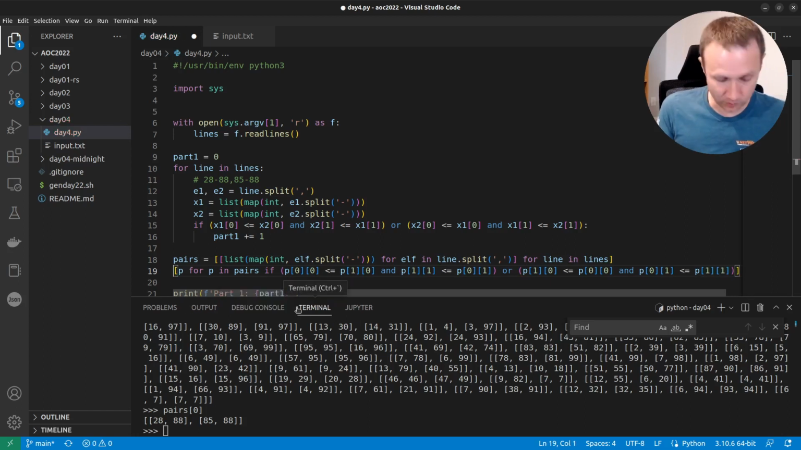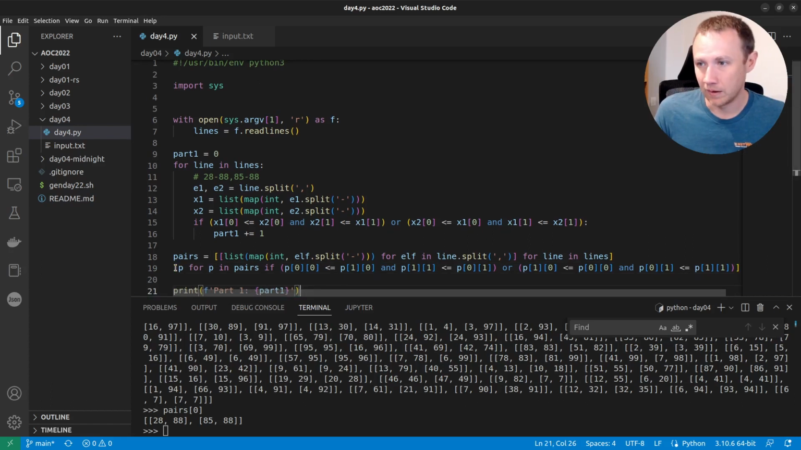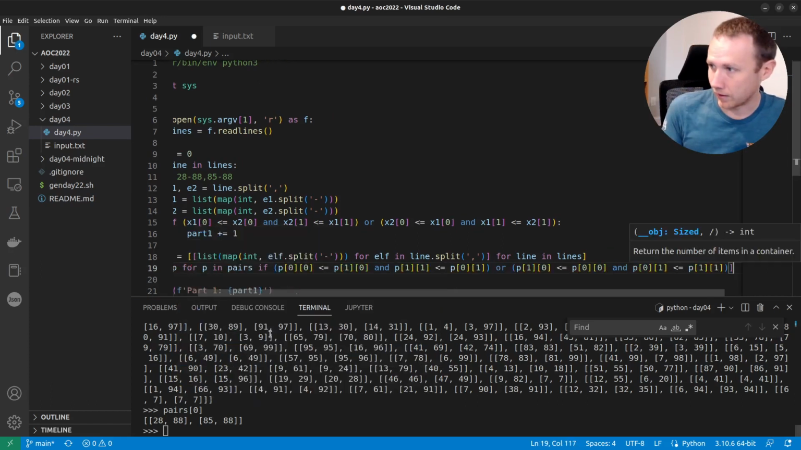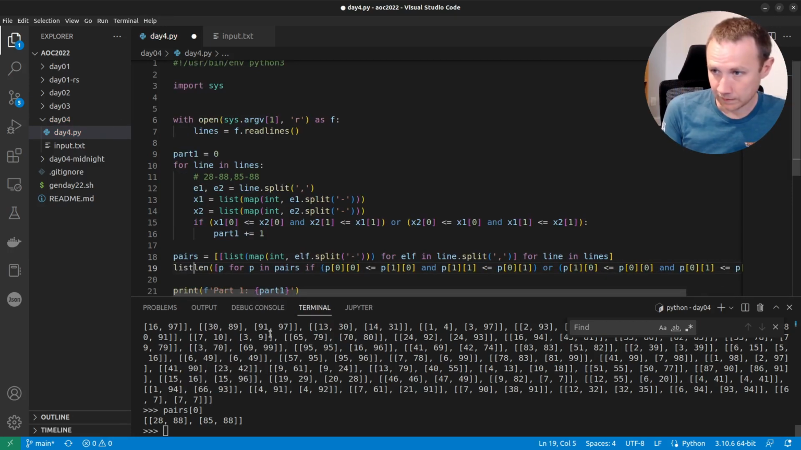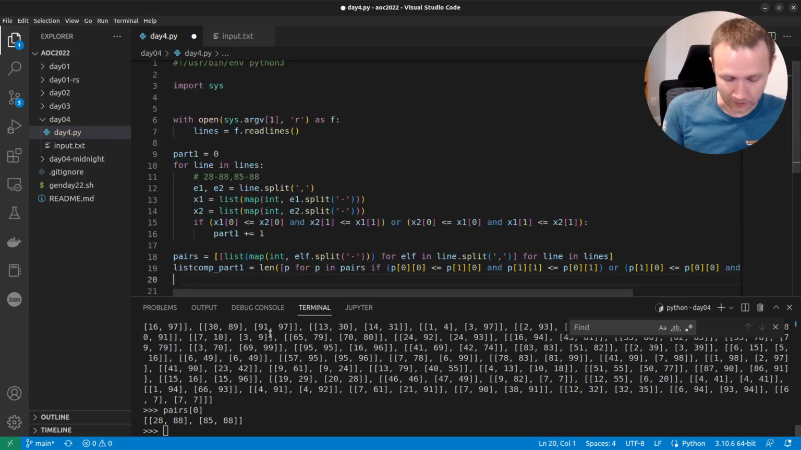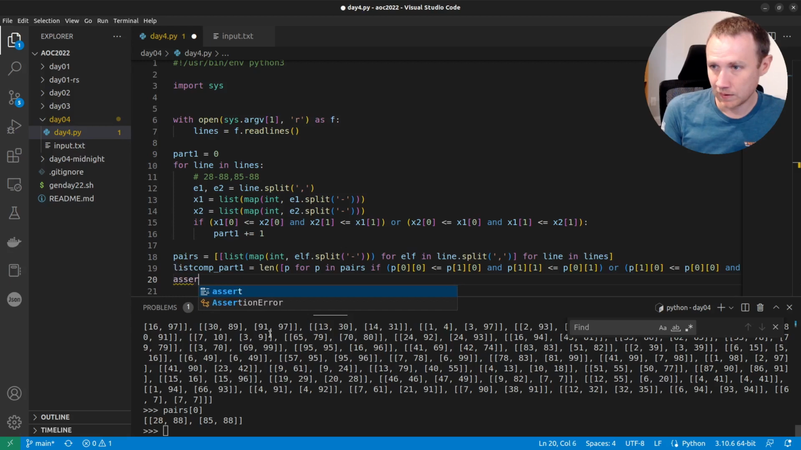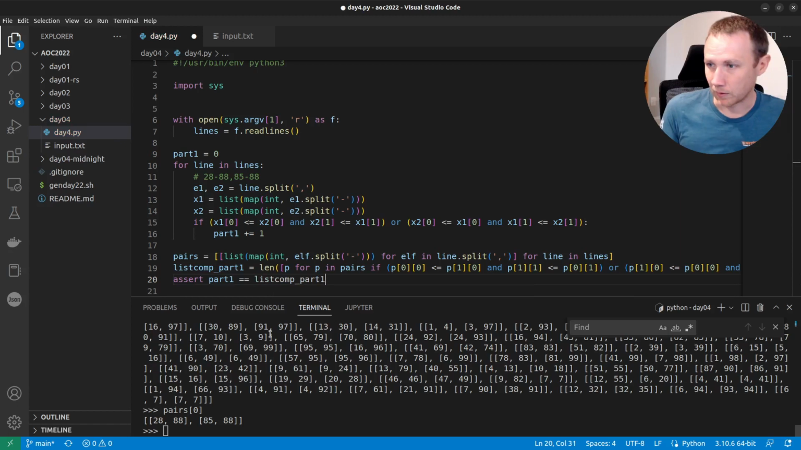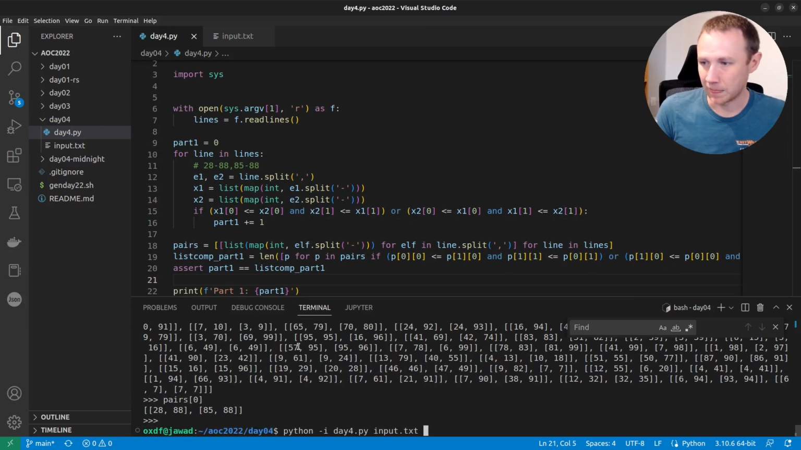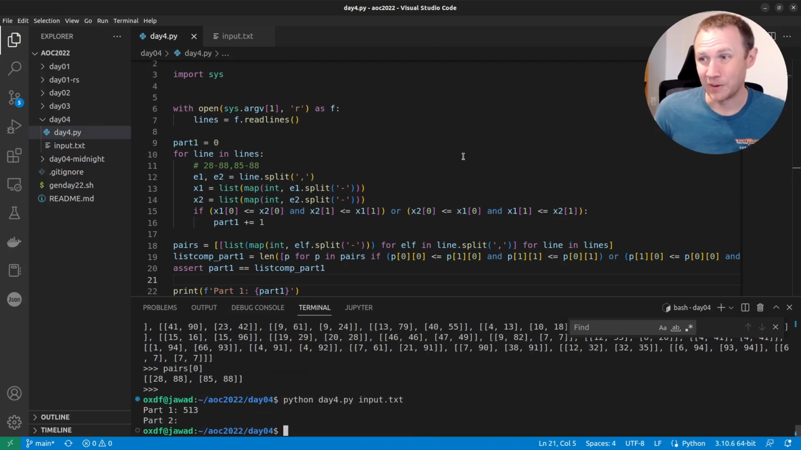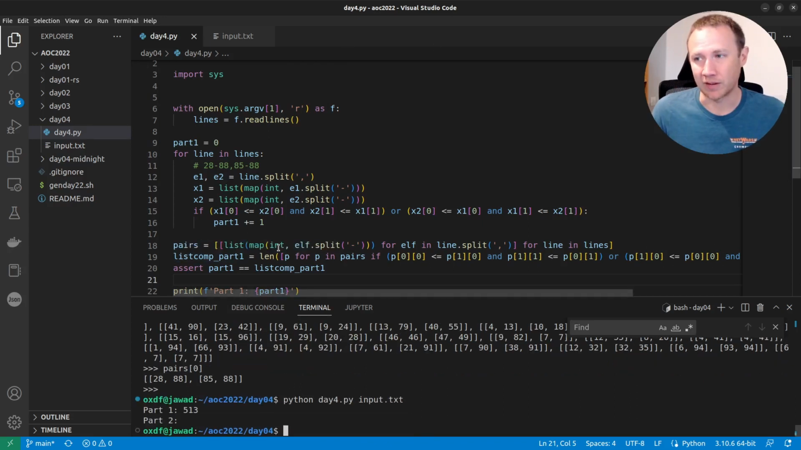Now, if that's true, then this list right here will be the list of all the ones that meet our criteria. And if that's the case, we can do len after that. And we can say list part 1 equals that. And we can assert that part 1 is equal to list comp part 1. What's going to happen is that's going to throw an error if we made a mistake. See? And it doesn't. So we've shown that this list comp is a second way to get the same thing.